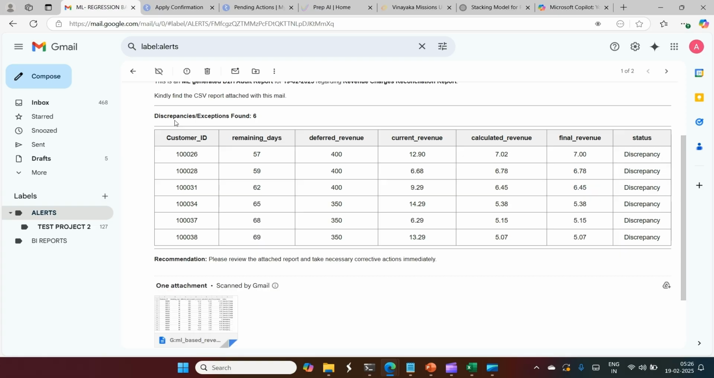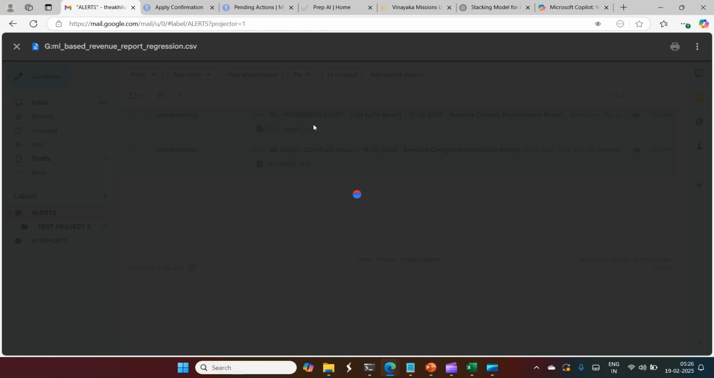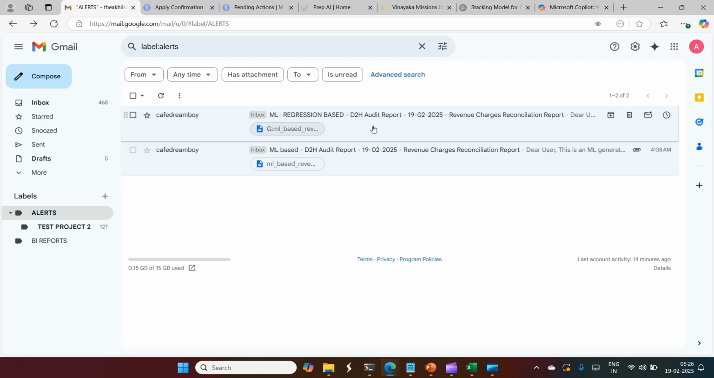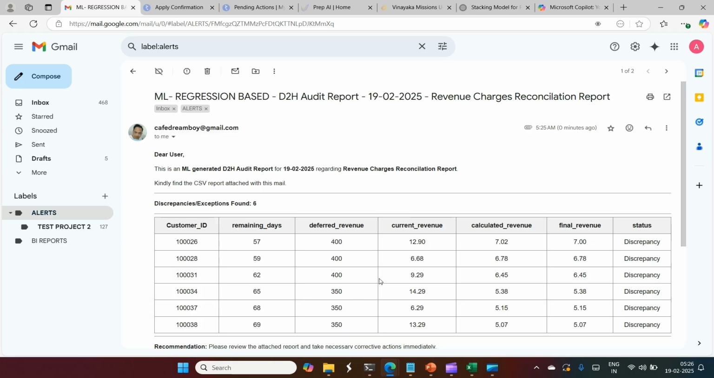Okay, regression based. Discrepancy is 6. Bang on. Let's go to this. Discrepancy is 6. Same cases, 26 till 38. And now we will compare. See, deferred revenue is also there. Current revenue is what we have to check against our final revenue. This is the column where our regression model has predicted the values, and this calculated revenue is the correct one. This is the old calculation based.